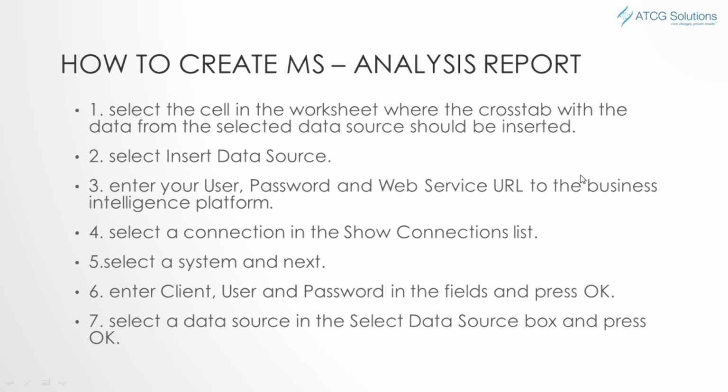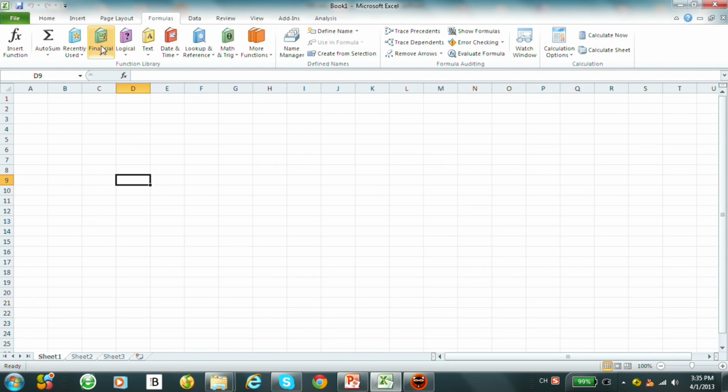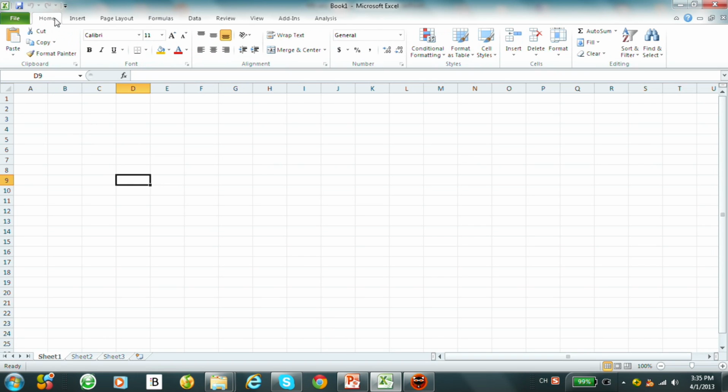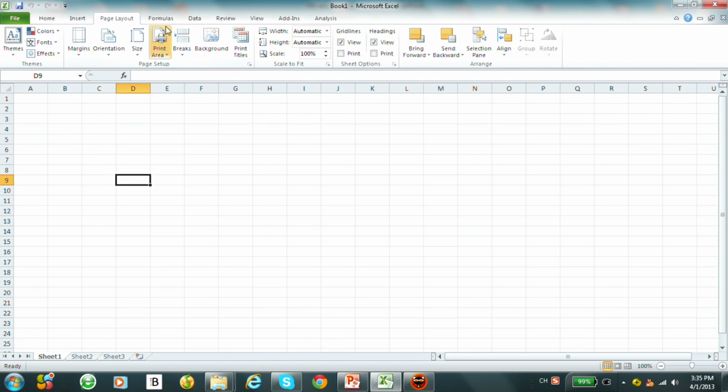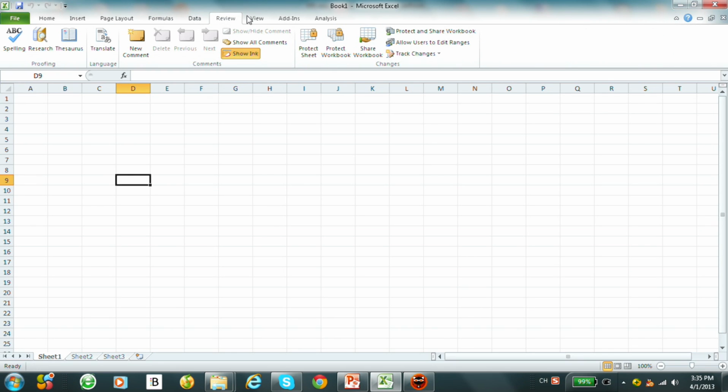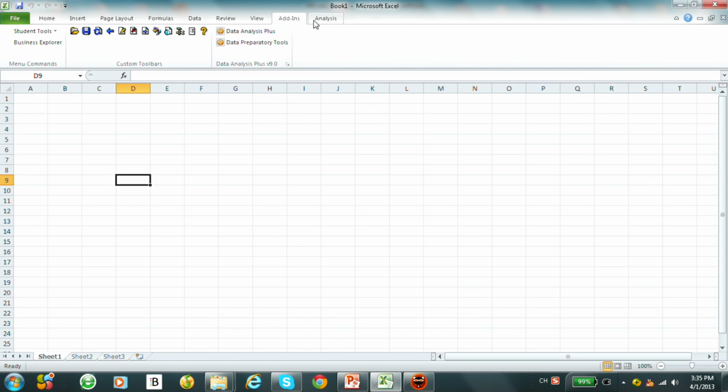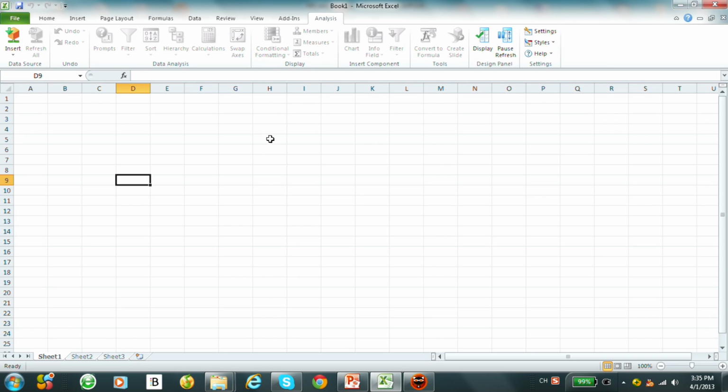So how to create an MS Analysis Report? We have 7 steps to create. After we open the MS Analysis Report, we can see it's very similar to Microsoft Excel. We can see Home, Insert, Page Layout, Formulas, Data, Review, View, Add-ins, and Analysis. So we go to the Analysis, and we choose the toolbar Insert, and select the data source.